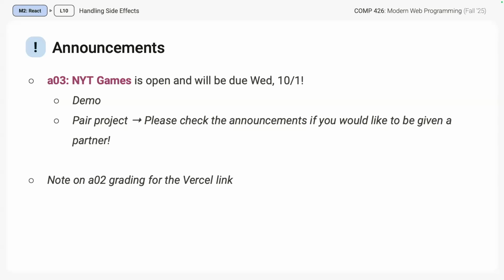Because when you click on that, that brings you to the Vercel.com page for your project rather than the actual project itself. And so if you submit that link, we're not going to be able to access the project because we won't be able to see it. So going forward, make sure that you submit the correct link.